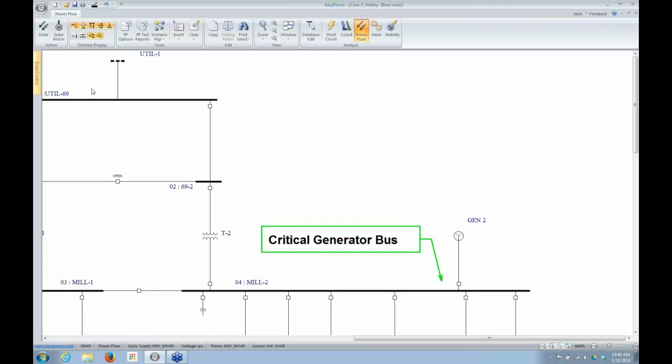We also have the option, the program can also automatically adjust load tap changers for you to maintain a certain voltage. So when you have a combination of utility sources and load tap changers and generators, those things can start to fight each other. So you may run into that divergence problem.